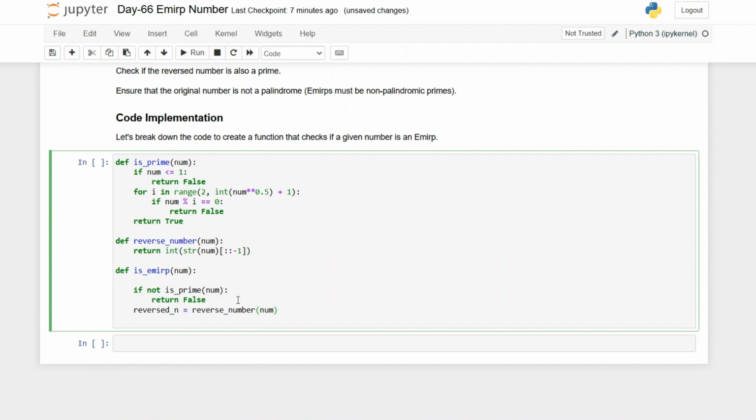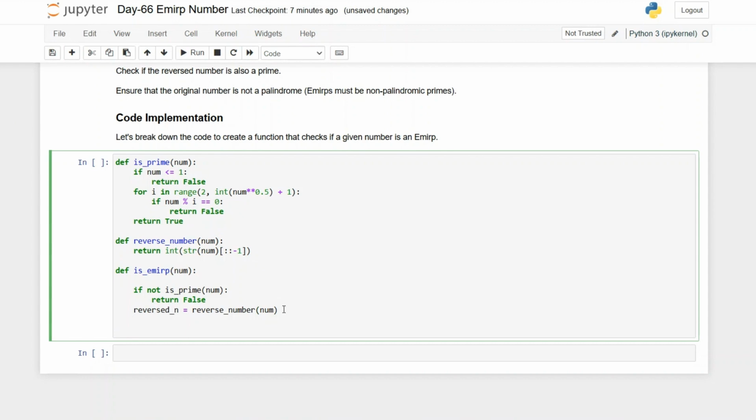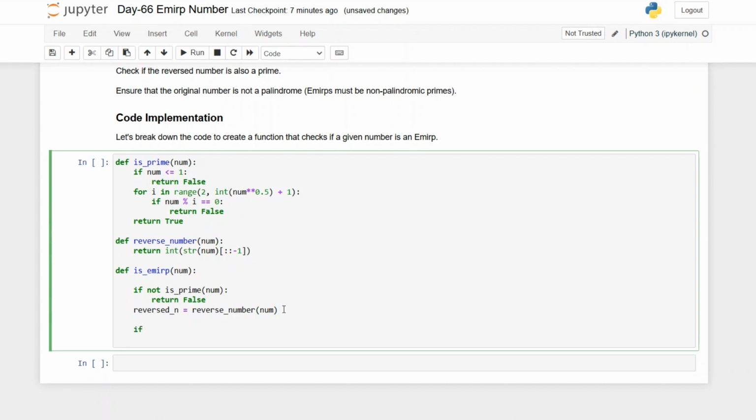So here I'm calling my function. And then I will check if the reverse number is a prime and if it is not equal to the original number. So I'll have an if condition: if n, so this means my reverse number, is it equal to num? If it's equal to num, then it's the same thing. If it's not equal, then I can perform my check whether it is prime.